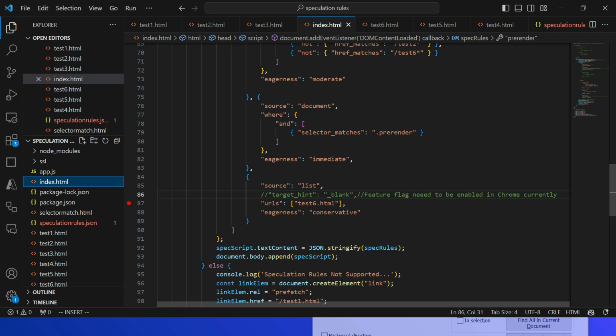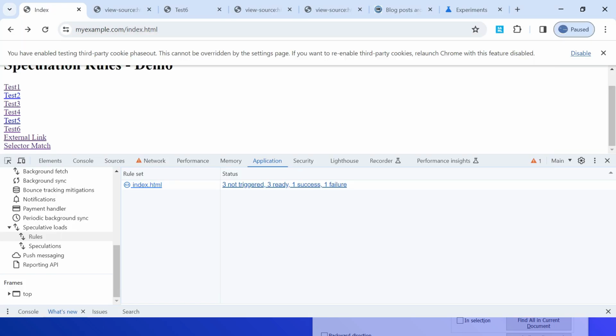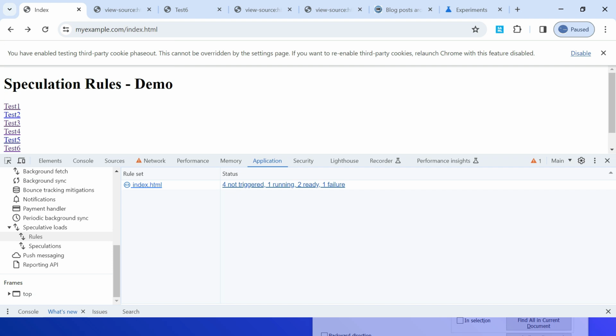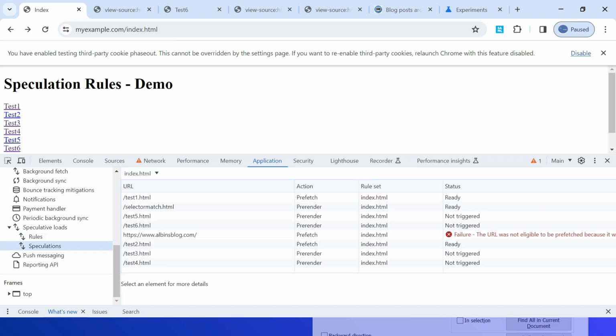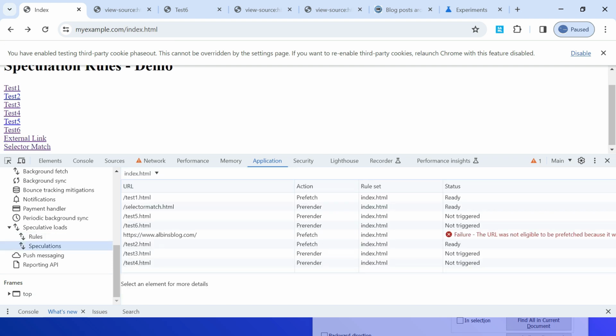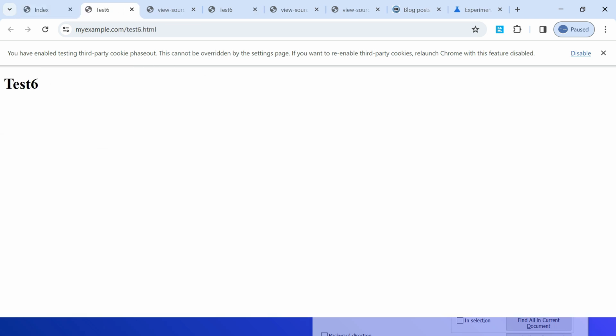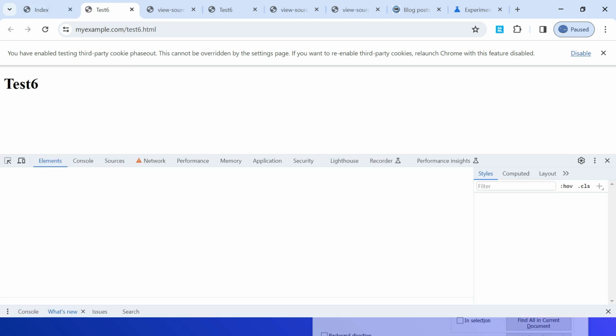Let me now uncomment this target hint equal to underscore blank. This is fine. Let me now go back and click on test6 link. If I refresh this page, rules, okay, this is fine. Now click on this. Now do inspect, console. Now if you see, test6 activated pre-rendered version is printed.